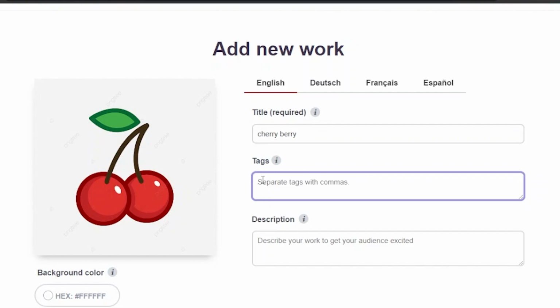So these are all the tags I will be adding right here. Let's say I'm going to add a t-shirt, then I'm going to add printed, then I'm going to add red and white, then I'm going to add cherry. So these are all the tags that I have added until now.